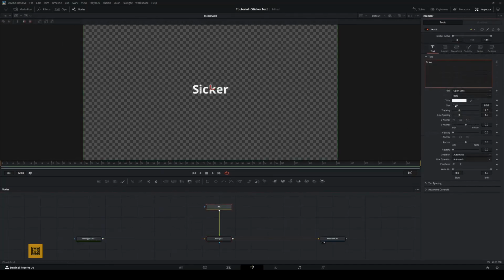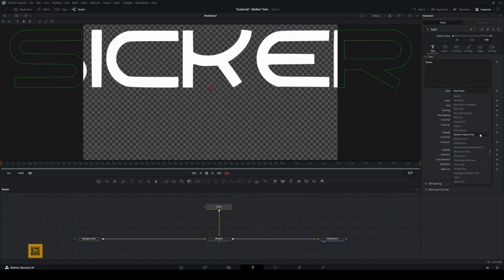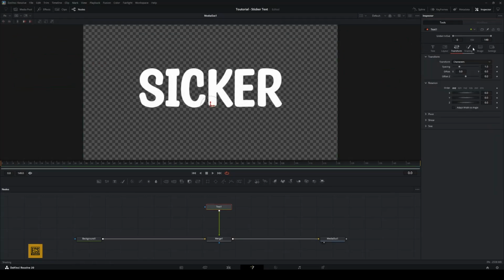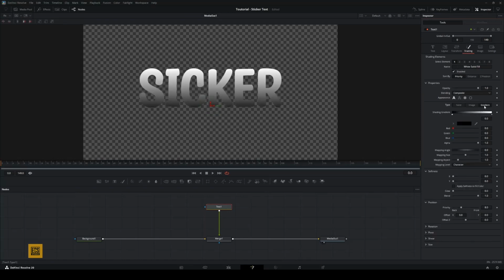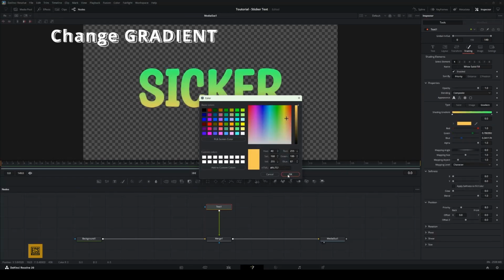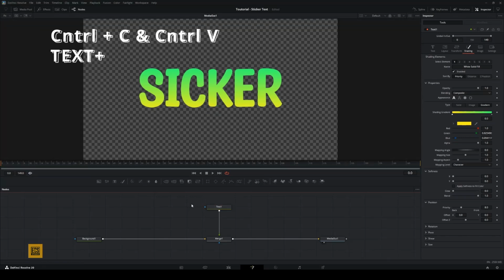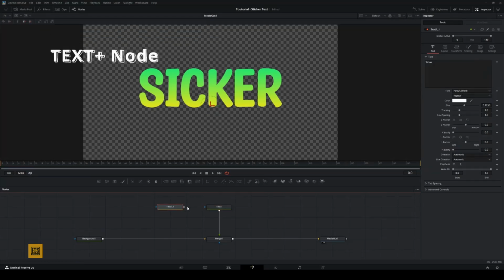In the Text Plus node, select your desired font. Navigate to the Shading tab and apply a gradient of your choice. Copy the existing Text Plus node. Paste it behind the original node in the flow.